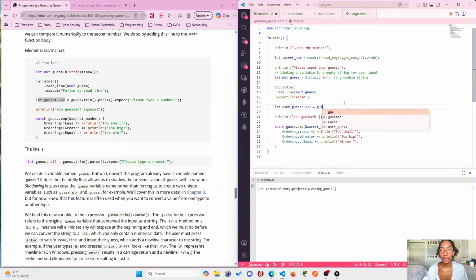So we're using guess.trim, which is our guess, parse, and then we're going to use our expect, which we know what expect is. We're going to learn about trim. Oops. Sorry, I'm not looking. Expect.